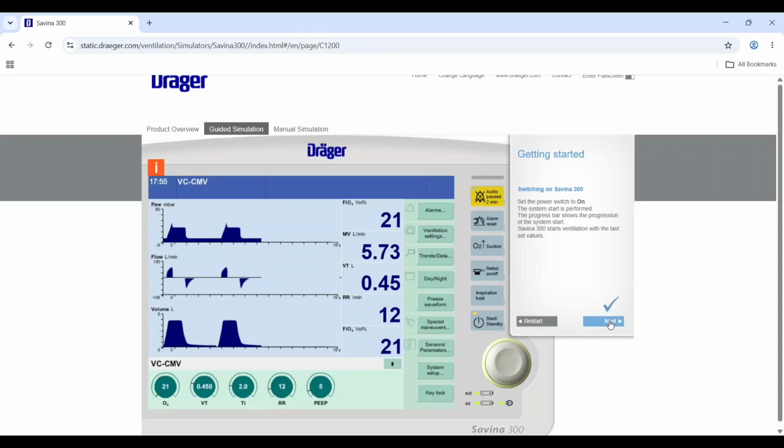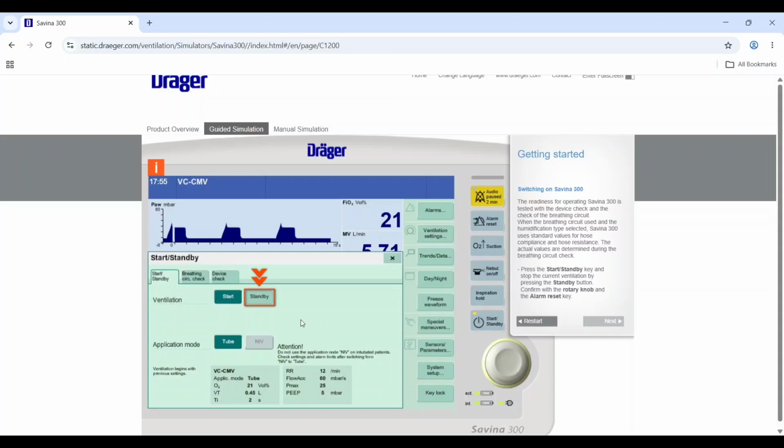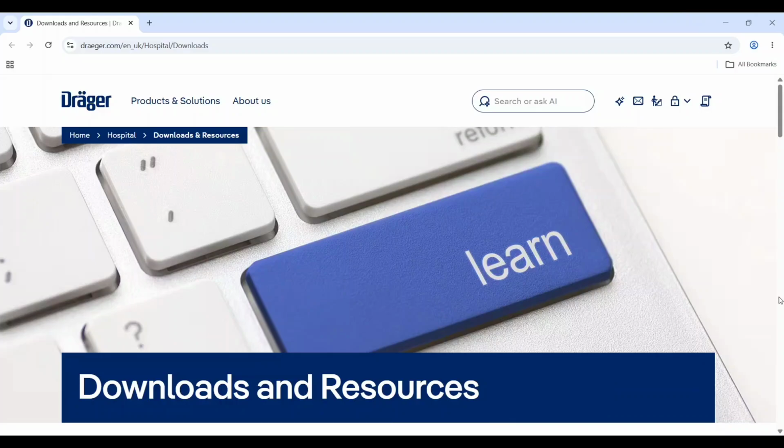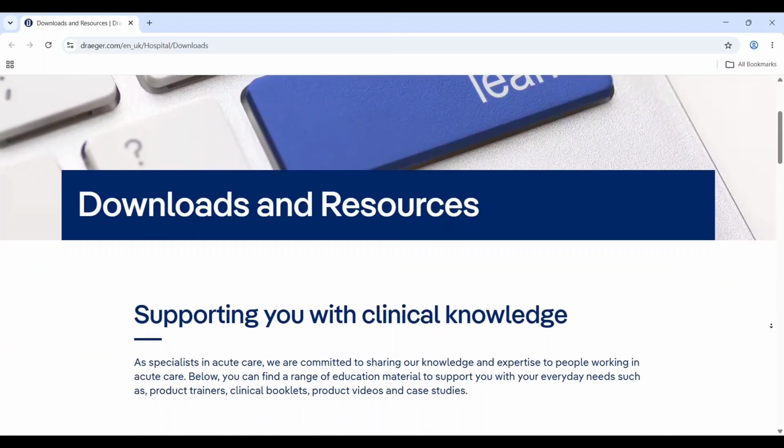Some can be installed and used on a computer, some are available as mobile apps, and others are available directly through websites. Today, we are going to look at one such simulator, Ventilator Product Trainers from Dräger. Dräger's ventilator simulators are publicly accessible. This is the Products and Solutions page from Dräger. I will provide the link in the description.